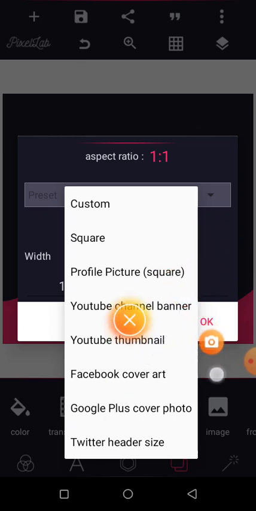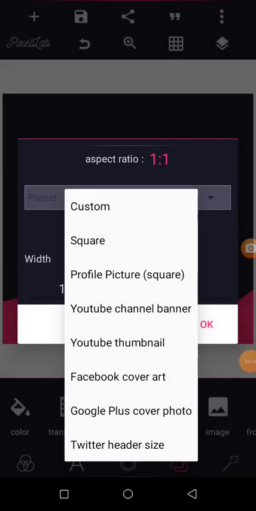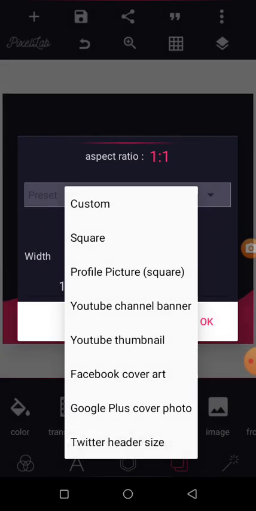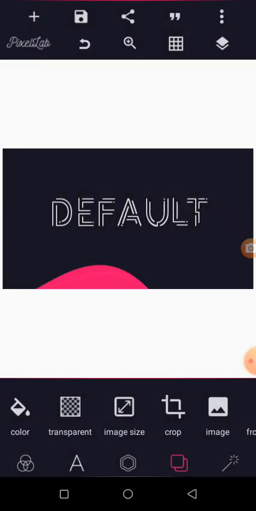The custom means 1280 by 1280, which you always see. But when you press the arrow there, you will have other options. Out of the options, you will have square, profile picture, square, YouTube channel banner, YouTube thumbnail. Then we will pick YouTube thumbnail. Check the measurement now, 1280 by 720. Press OK. You can see it now. That's the actual size for a YouTube thumbnail.